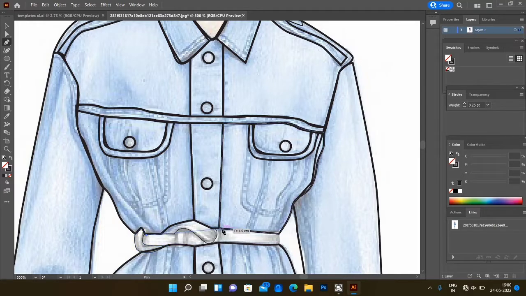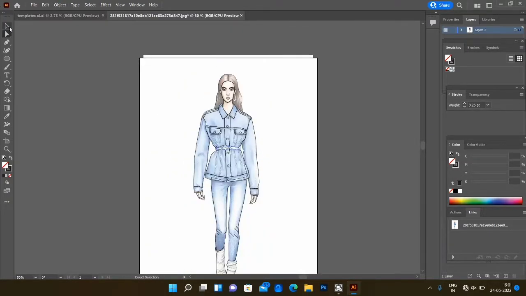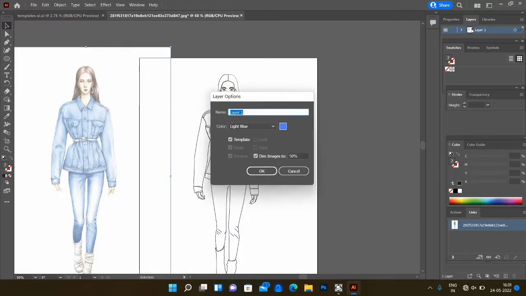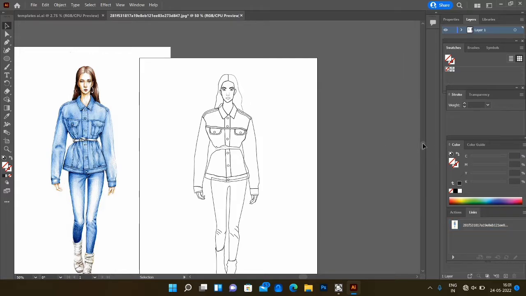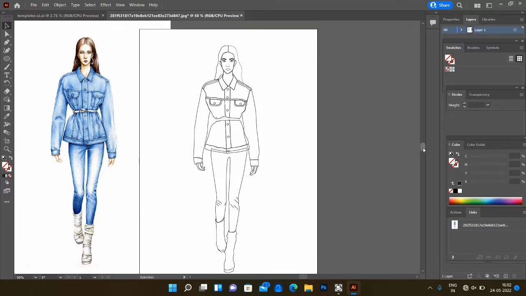Let's draw the belt. I forgot to draw the belt. Currently I'm just showing you how to trace it out, so I'm tracing the whole illustration. While you are tracing, you can just trace the silhouette or you can just trace the face and hands, and you can make your own silhouette.